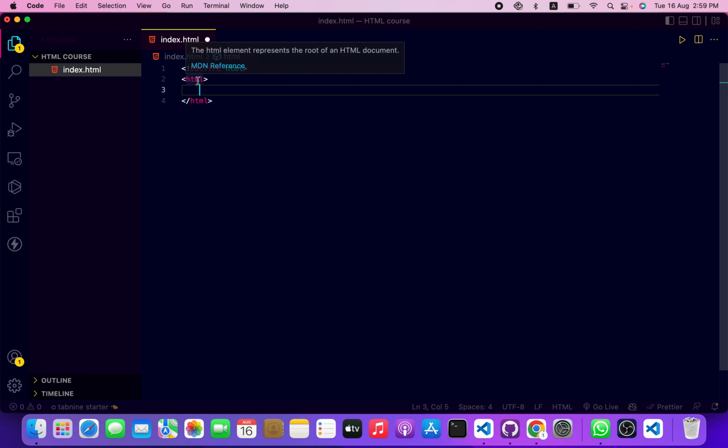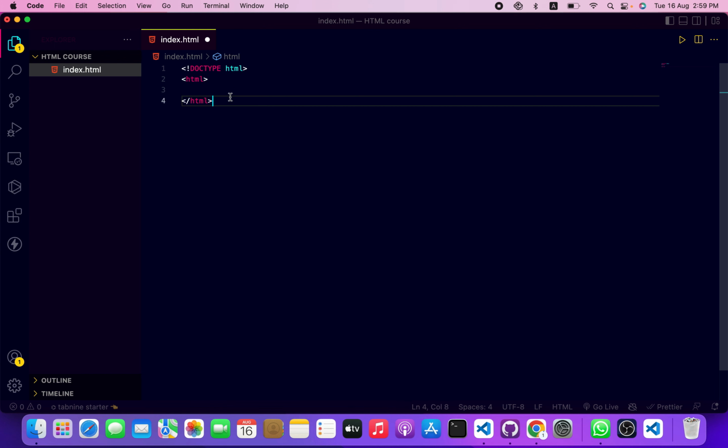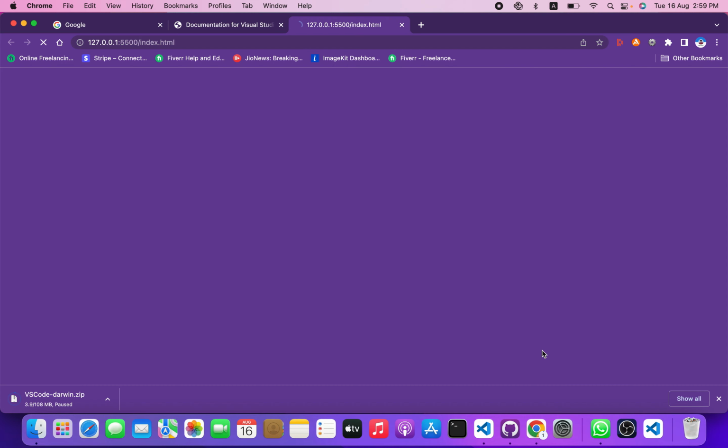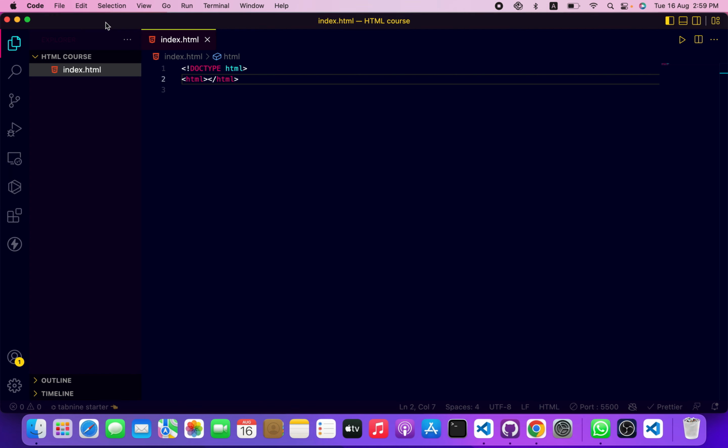So after you have typed HTML, this is where we will type our content. Not the full content. Now I want to preview it. How will I preview it? We will go live and it will open the port in your default browser. I will cancel this. In your default browser, as you can see, there is nothing here, not even the title, like it shows Google, and nothing here.